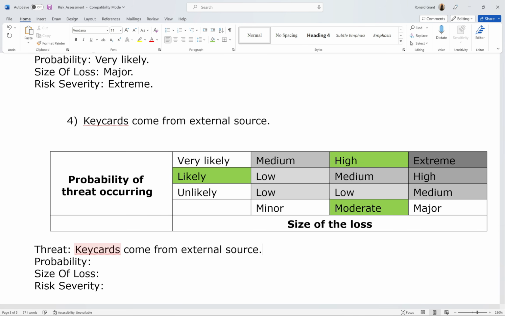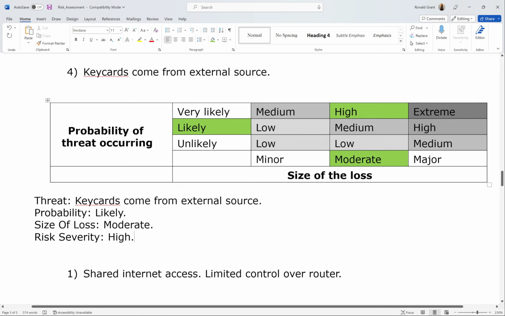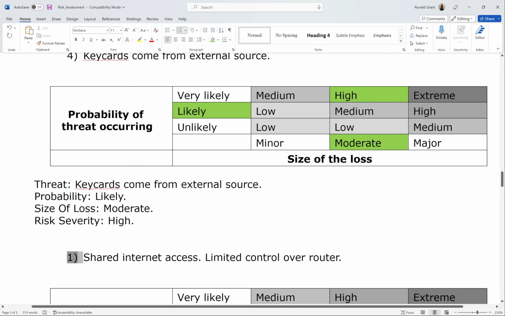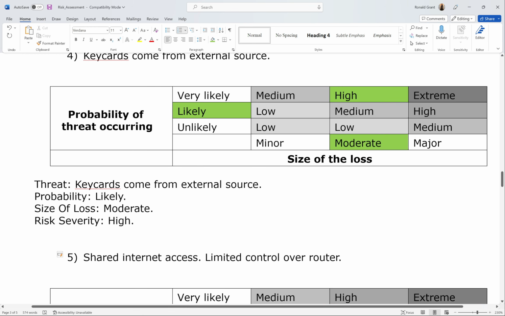Threat. Yep, and the probability is going to be likely. Size of loss, moderate, and risk severity, I'm going to say high for this one. All right, again, that's fine. Oh, what happened here? This should be number 5. But let's not worry about that for now. See, that fixes it. Yep, perfect.